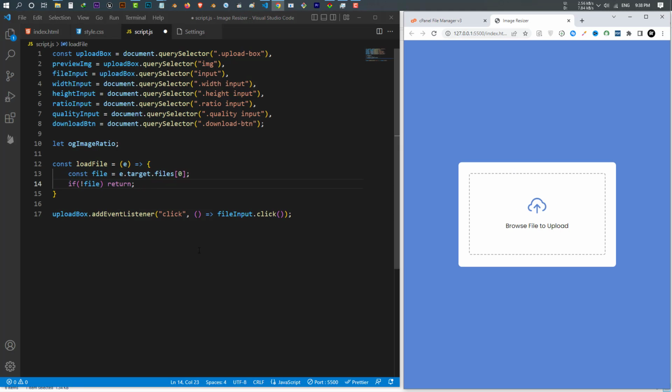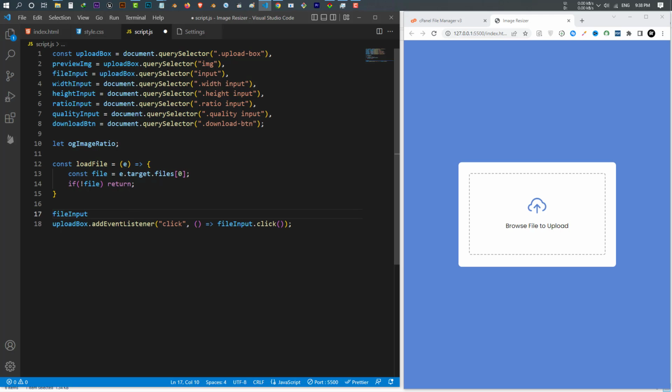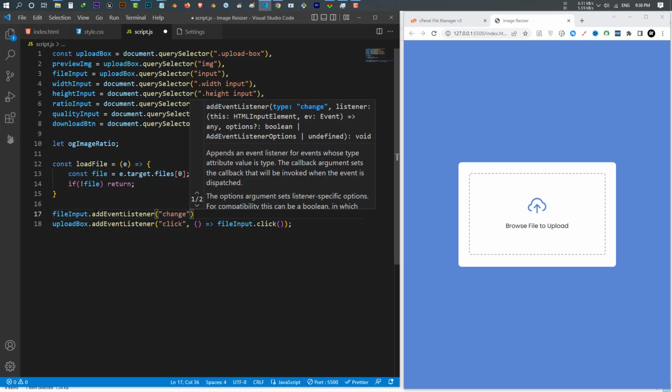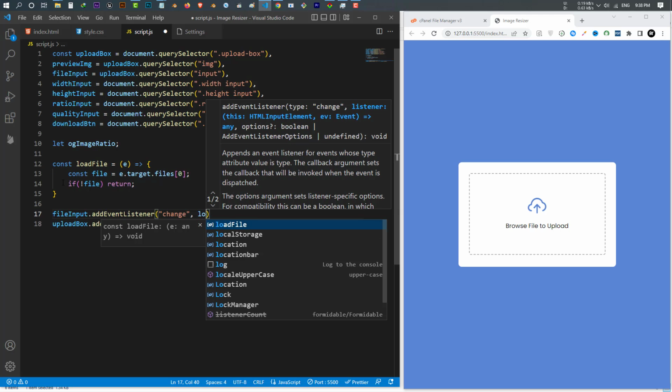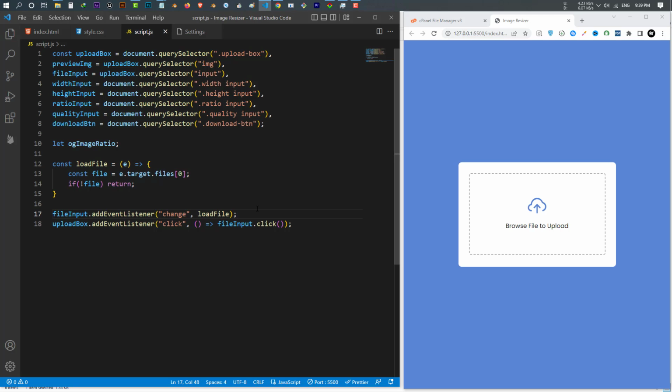It doesn't run because we didn't give any event for our file input. How can you do that? It's very easy. I select my file input, which is the input, and I want to add an event listener to this one. Whenever something is changed, I want to run this loadFile function, and now this function will run.